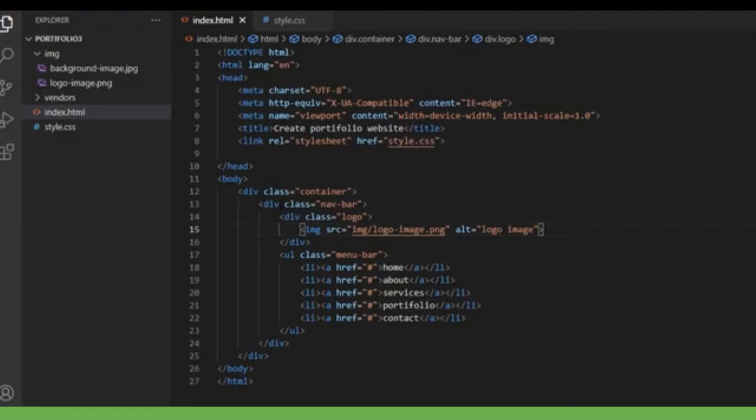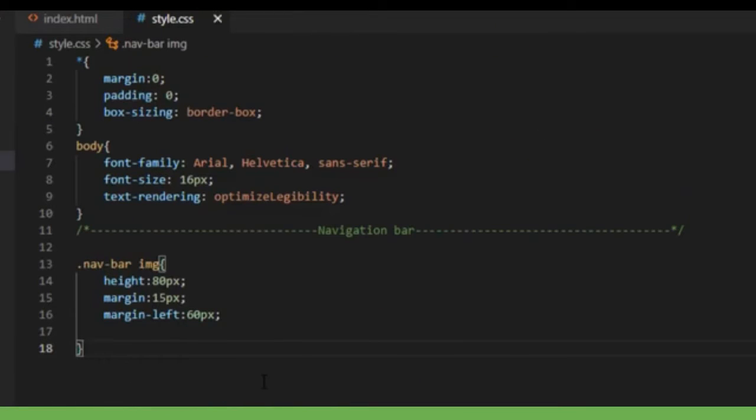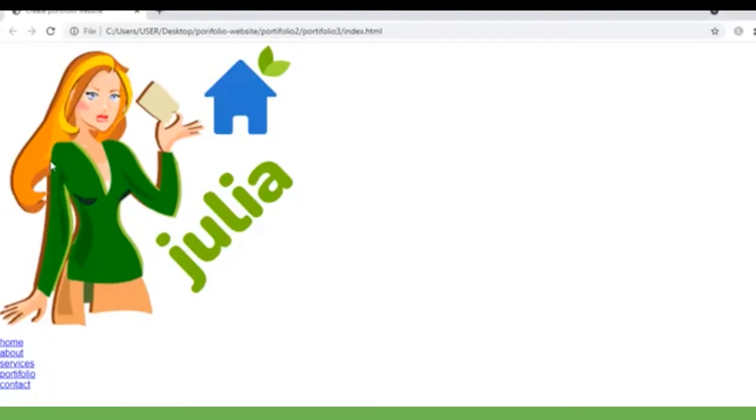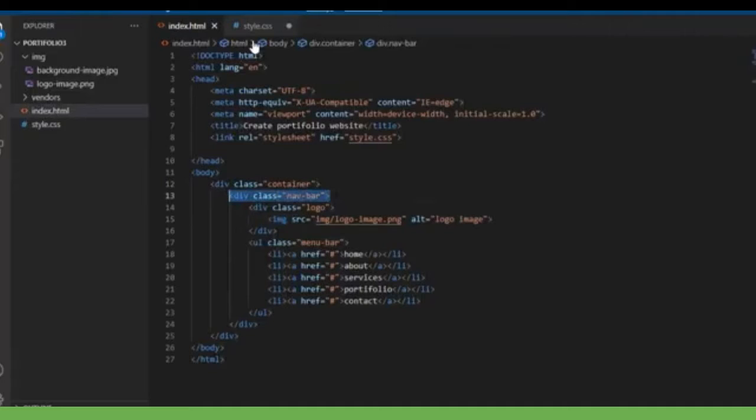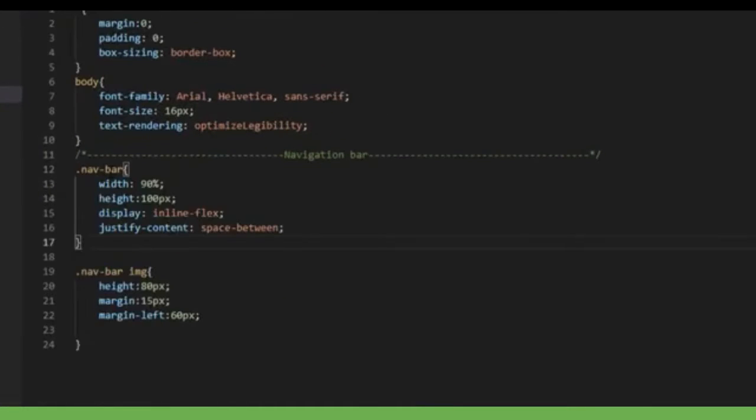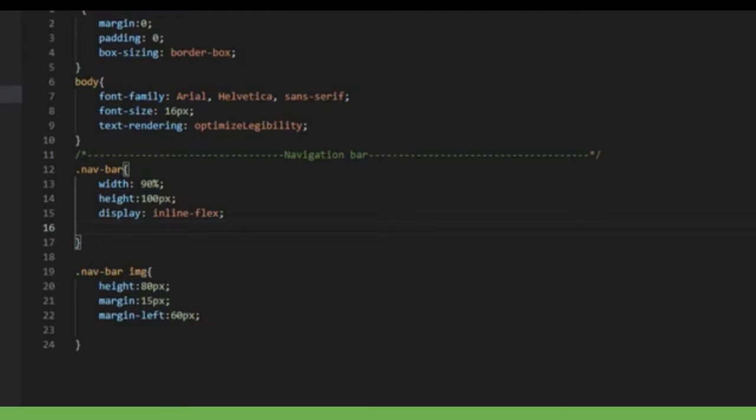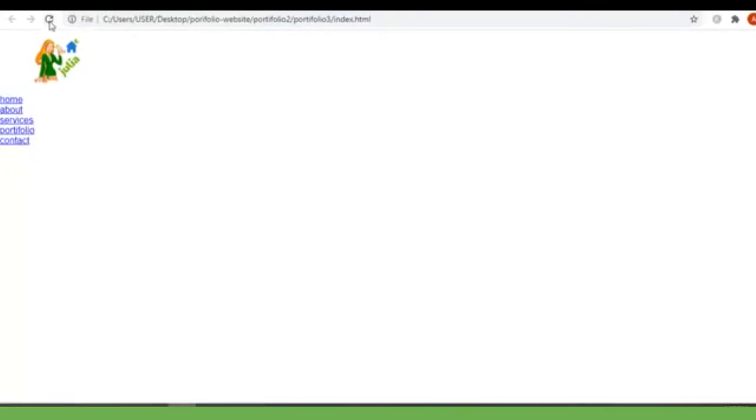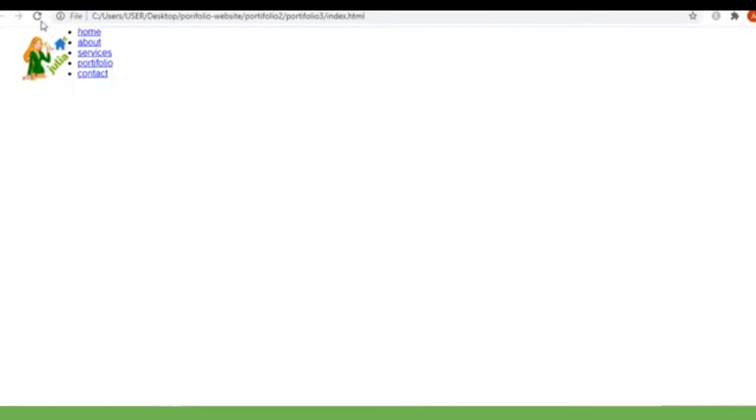Here we have, right? Okay, then using a class selector navbar and img, height 8 pixel, margin. Okay, here we have, right? Okay, now a navbar class selector with width 90 percent, height 100 pixel, display inline flex, and now let me save and refresh. Here we are, right? Okay, then justify content space between, now save and refresh. Here we are.